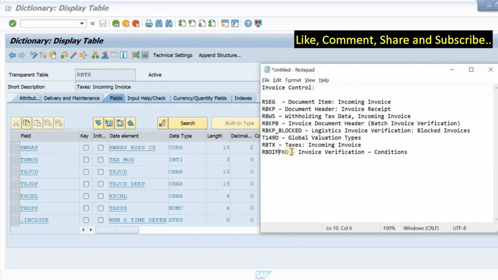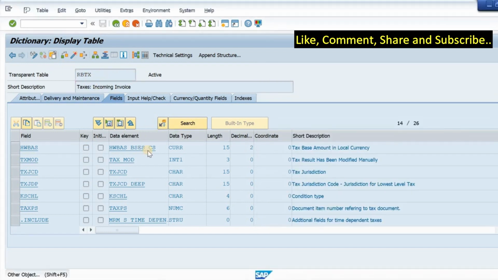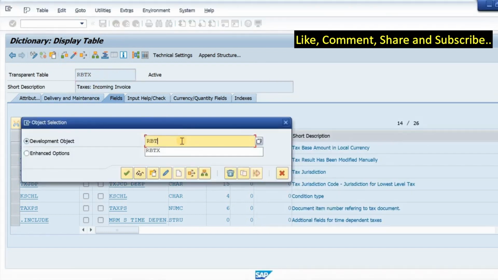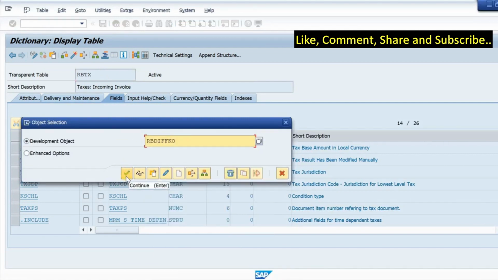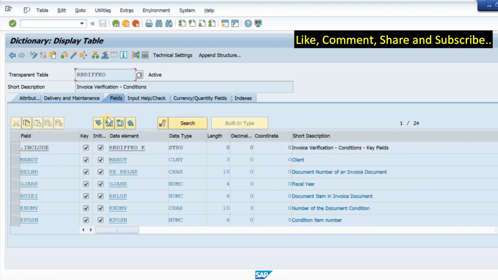Lastly, if you want to see the conditions of the invoice, this is the table that we have to check. I click on this icon again and type the table. It's RBDIFFKO. If I enter, it's the conditions of the invoice verification.